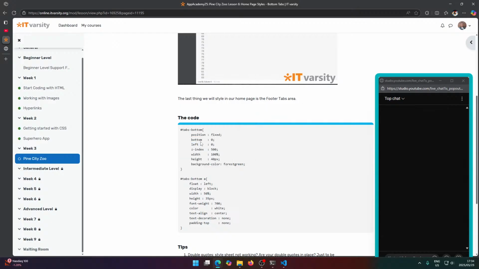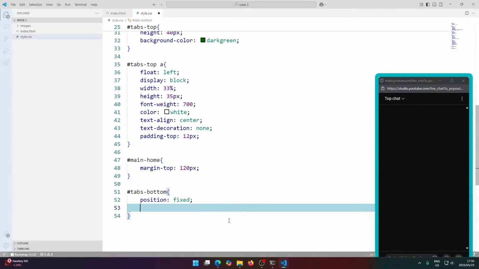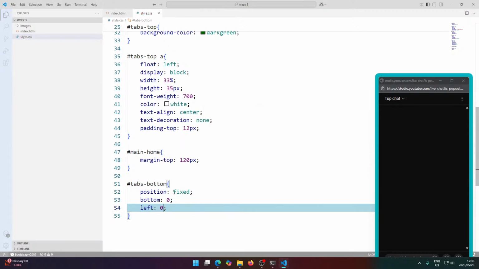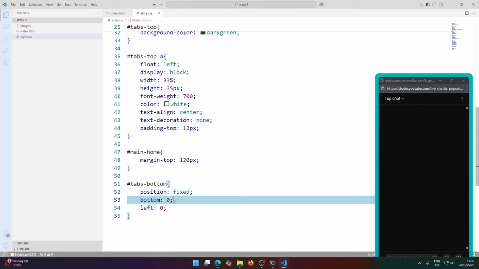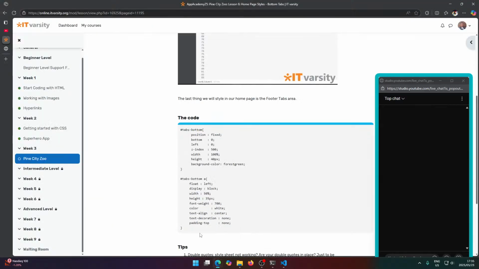So position fixed, and then bottom is 0 and left is 0. So what that means is fixed means it will always stay where we put it, and we're placing it on the bottom 0, so right at the bottom, 0 pixels away from the bottom, and then right on the left, so 0 pixels away from the left. And like I mentioned before, we don't need to specify the left here because it's 0 to begin with. But yeah, let's head back.